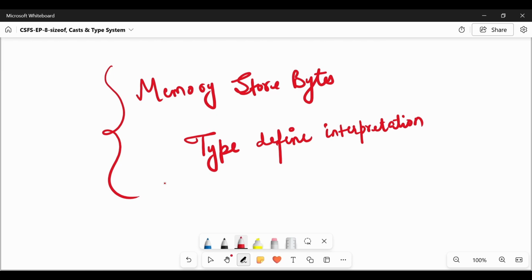In the next episode, we will enter the deepest part of C: how expressions are evaluated, how the compiler reasons, and how undefined behavior changes reality. Stay tuned for the same.